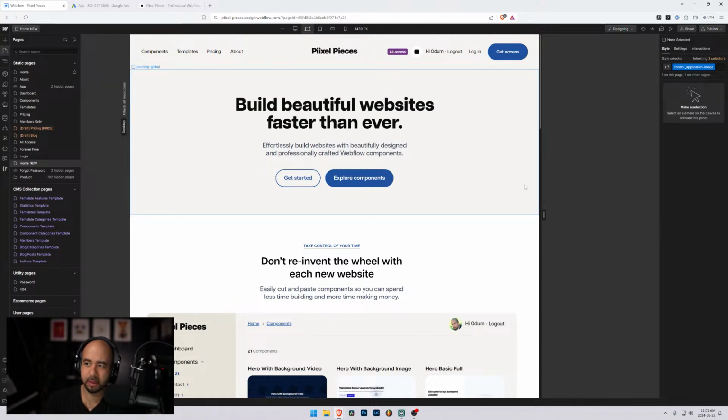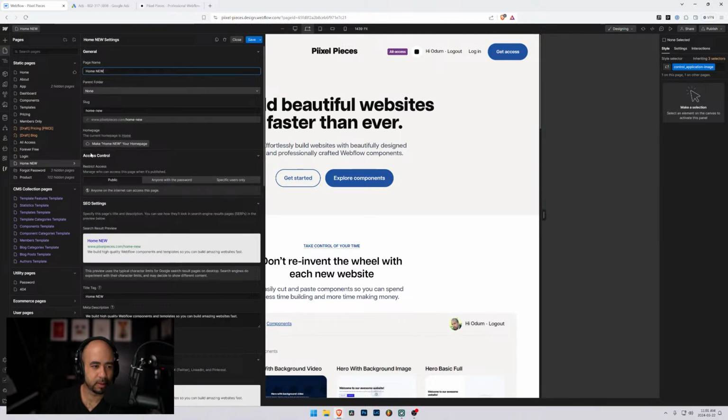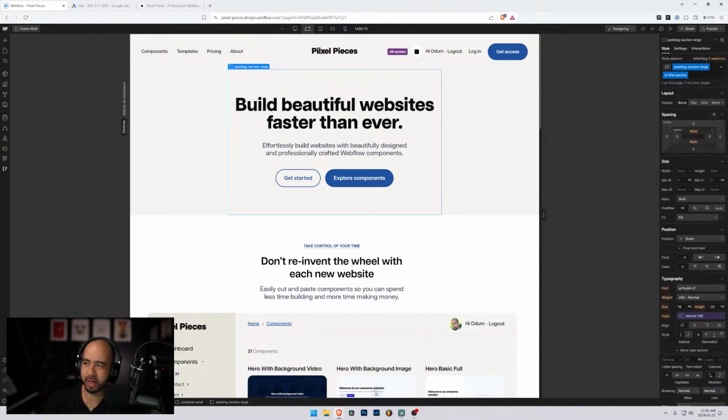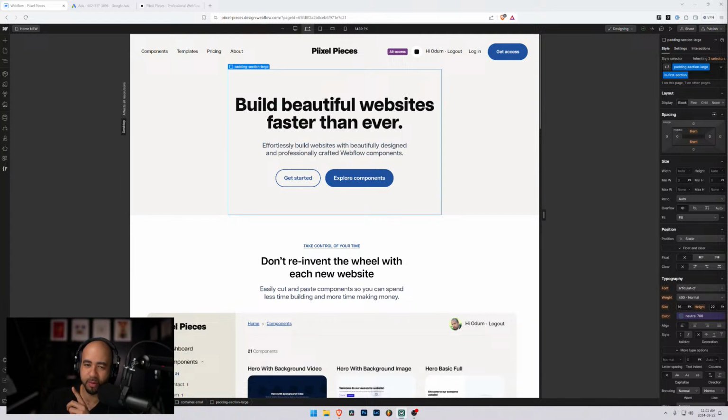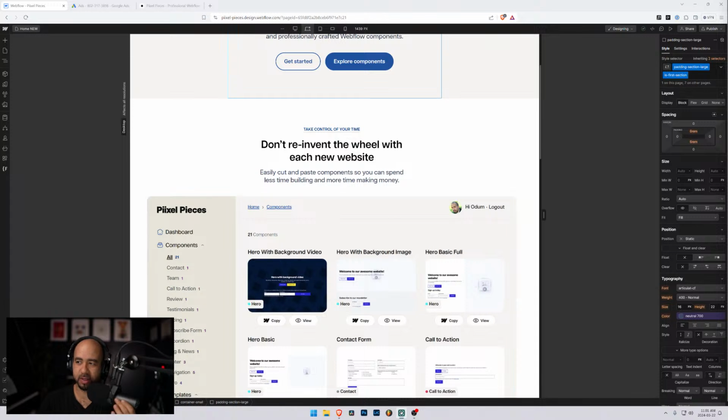We don't need to worry about putting out a draft. So Kevin, you like the idea, maybe add a parallax scroll on the components as they move through the hero section. I think I gave two ideas. The first one was having the components just around everywhere. The second was having a live view of what the dashboard looks like when you log in, which will be a live view of this.